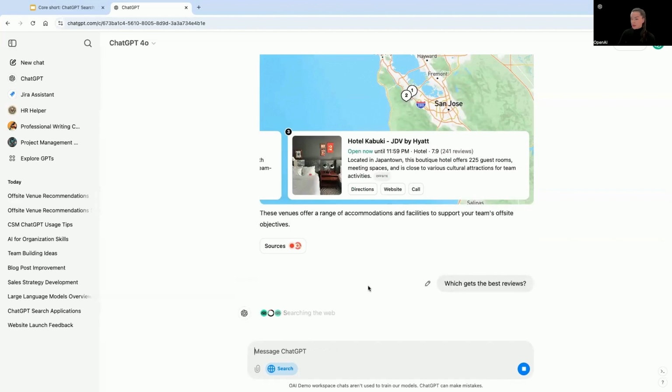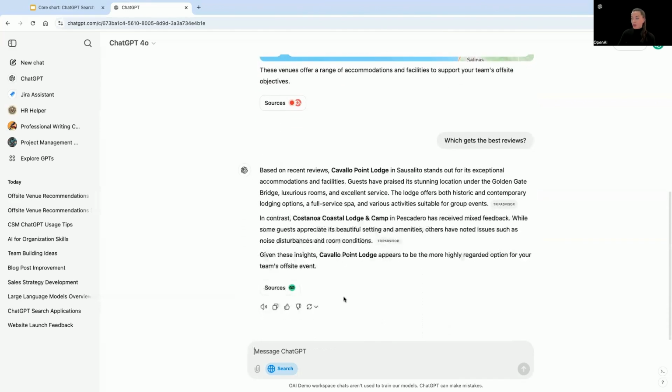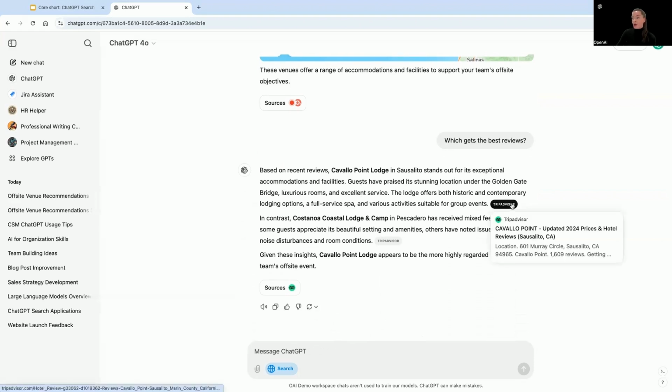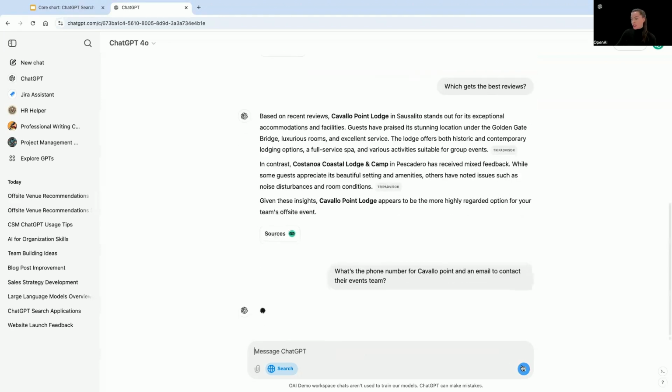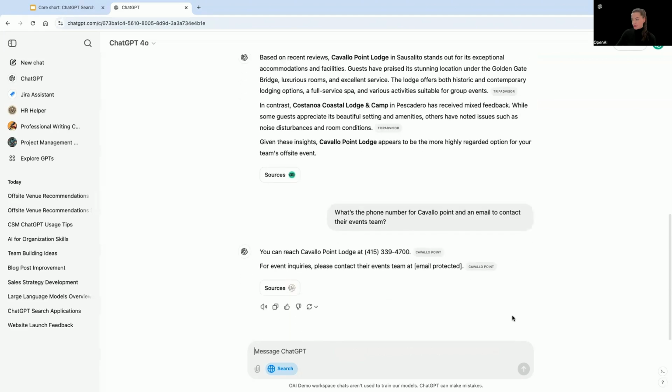Let's send this across. Again, you can see it's searching the web. It's pulled back some different suggestions here, but it's identified Cavallo Point Lodge and says that this specific location stands out as exceptional for accommodations and facilities. I can actually go and explore this. We have a link to TripAdvisor, so that's going to be really helpful. If I want to explore that more deeply, I can ask ChatGPT to pull in the phone number for Cavallo Point and maybe even give me an email address. Great, and we have the phone number that we need.